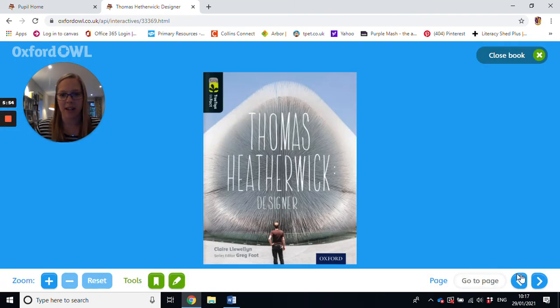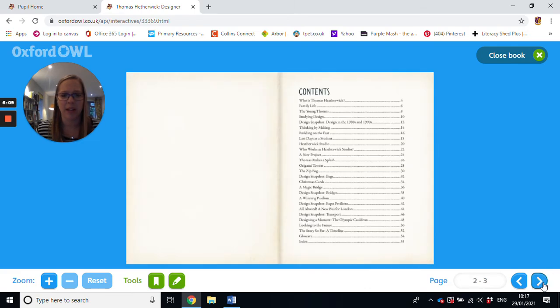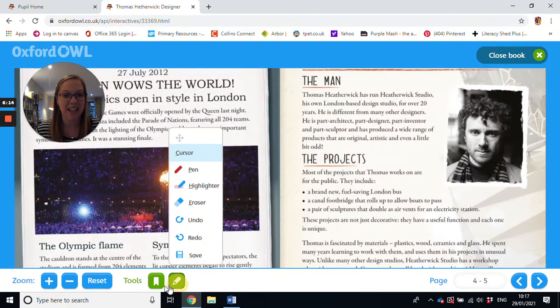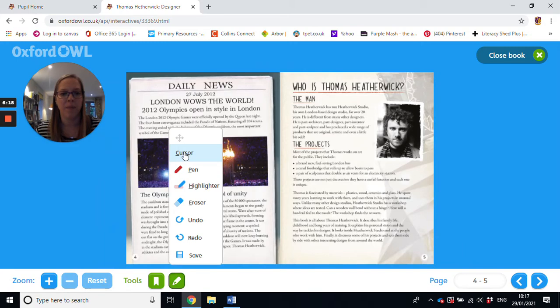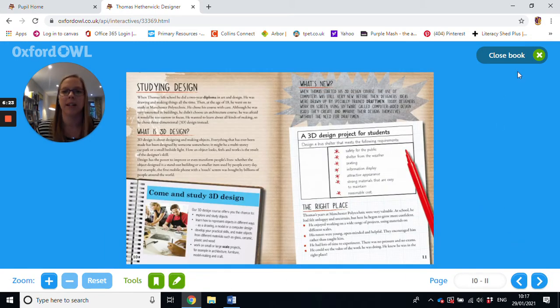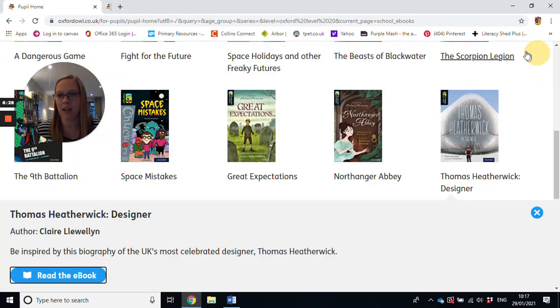So let's have a look at a higher level book, and the navigation works in exactly the same way. The higher level books don't have the read to me function. Those are only for the ones that are lower down the school, for the less fluent readers. So again, they can just skip through the book. They can zoom in. You can actually annotate on this if you wanted to. You can bookmark a certain page. And they can read a bit of the book. They could read all of the book. It's really easy to navigate, and there you go.